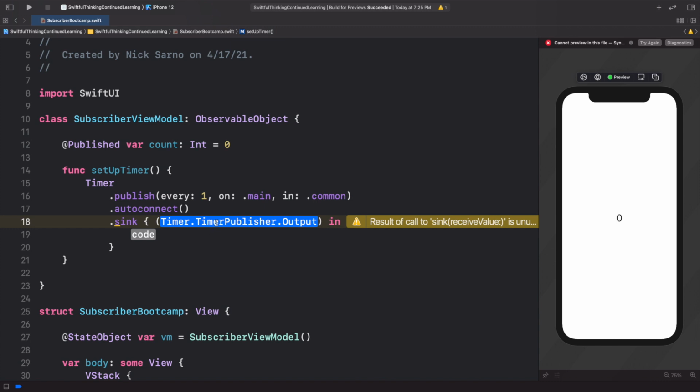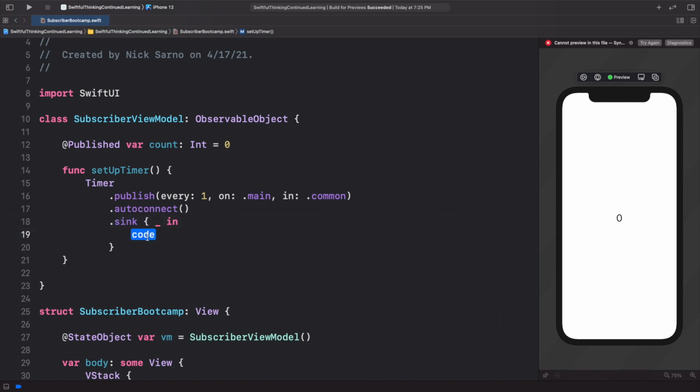So in the last video, we saw that the value from a timer is actually a date. And if we wanted to put that date on the screen, we could use this value. But we are just going to update this count, so we don't need the received value. So I'm just going to put an underscore here. And I think because we're using an underscore, we can actually get rid of these parentheses as well. And now we need some code, what we want to do when we get this timer. So very simply, I'm just going to call count plus equals 1.